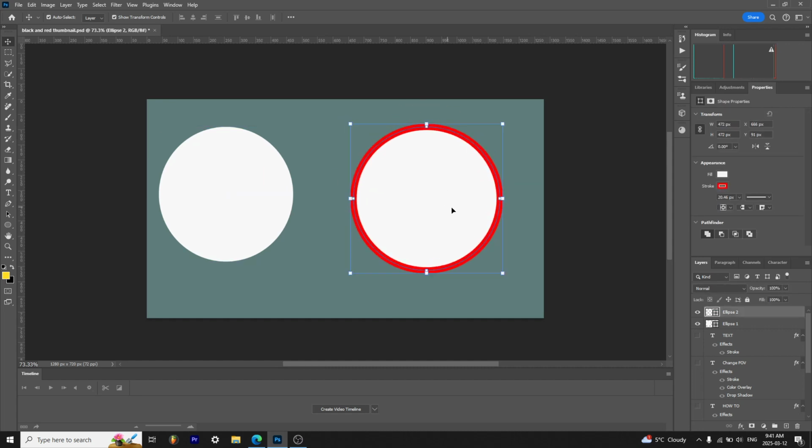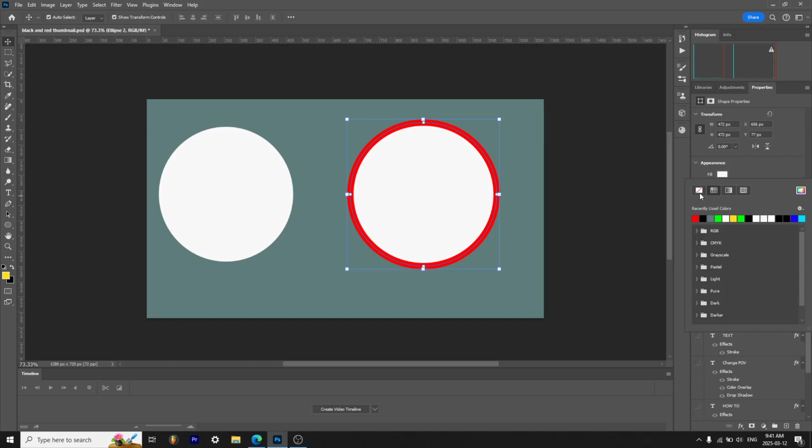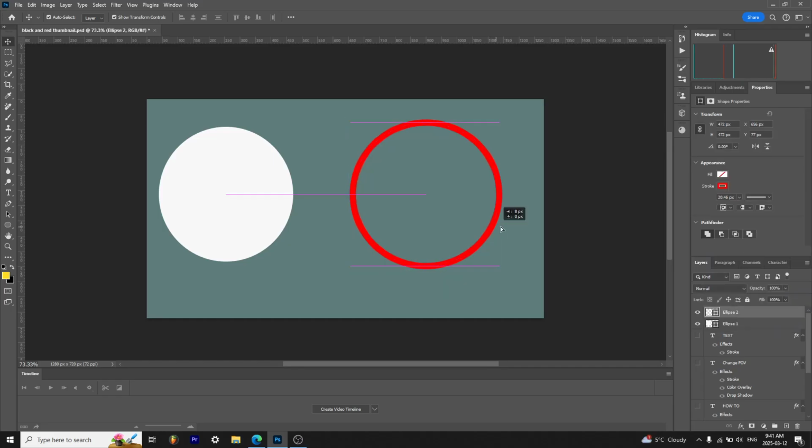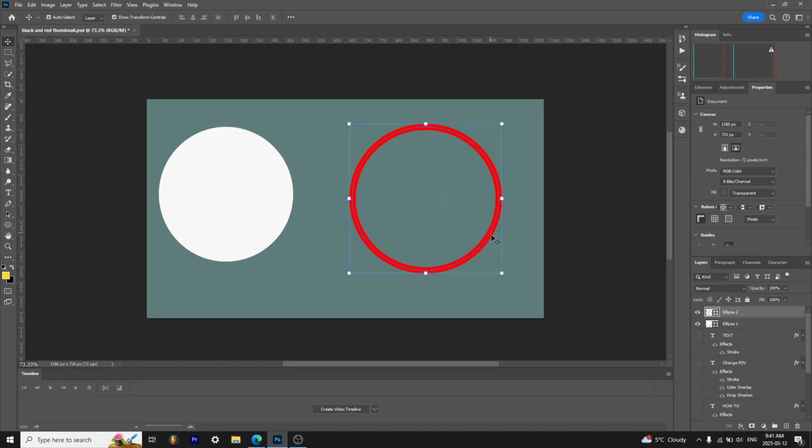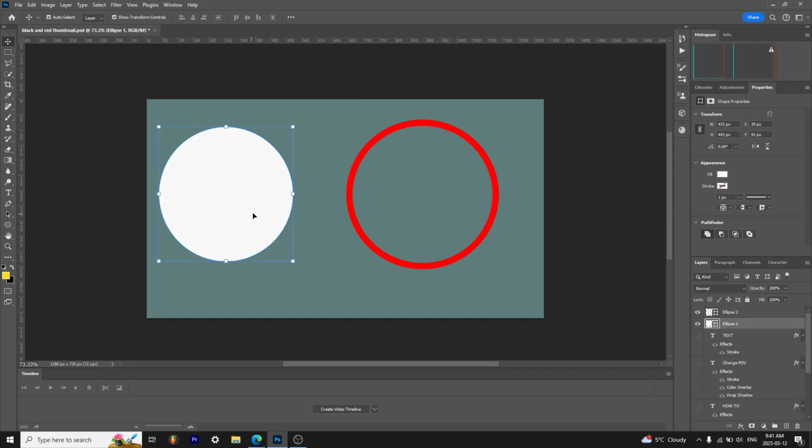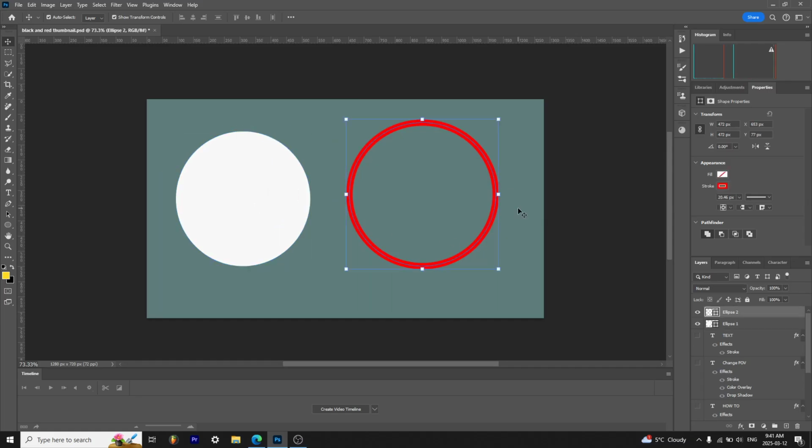And then if you want to make the inside empty, you can just go to the fill and then click on it and then click on the none option. So as you guys can see, right now the inside is empty and we got a circle. So this is how to make a circle in Adobe Photoshop.